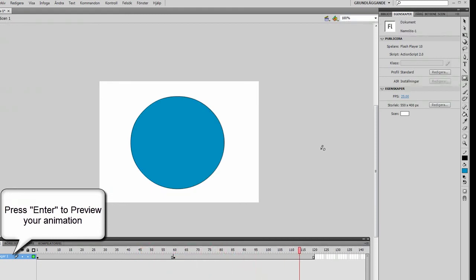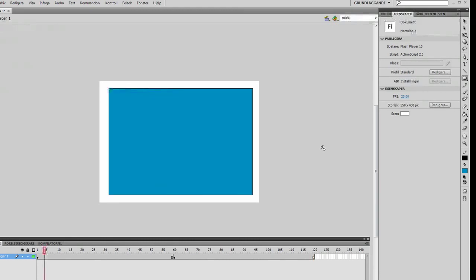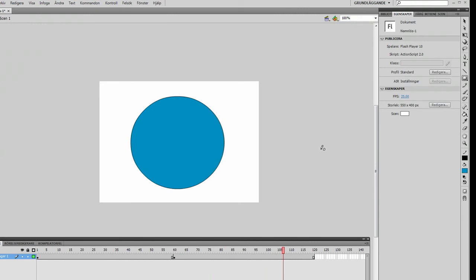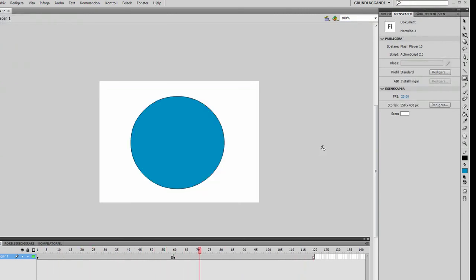There you go. This is actually the most basic stuff you will be using in Flash, the keyframes, very important. So yeah, you can just keep doing this. That's just a basic thing you can do.